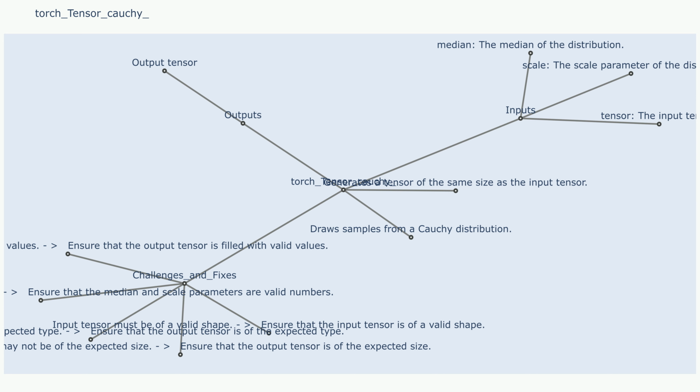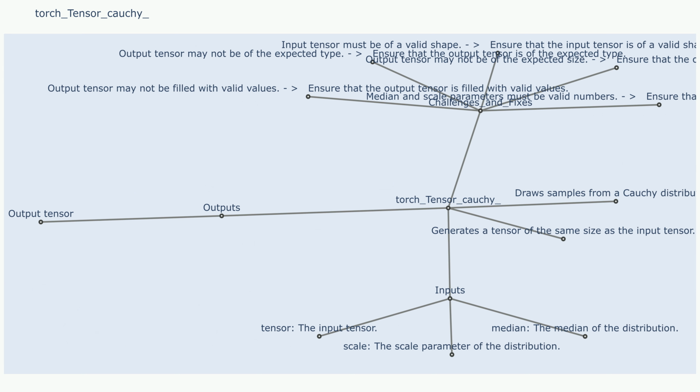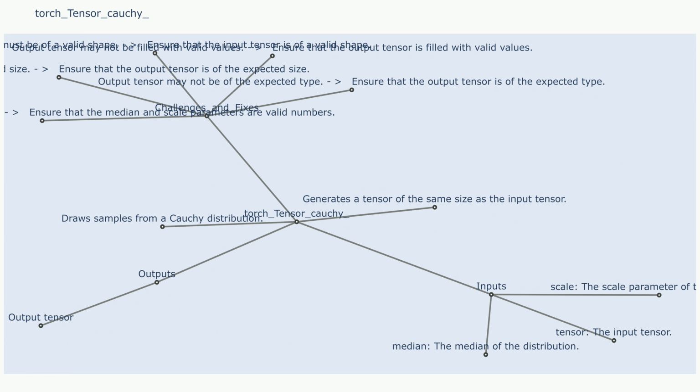Challenges and fixes. Challenge 1: Unexpected shape or dimensions of the output tensor. Sample use case that resulted in Challenge 1: providing an invalid or incompatible shape parameter to the method. Fixes to Challenge 1: Ensure that the provided shape parameter is a valid tuple or list representing the desired dimensions of the output tensor.